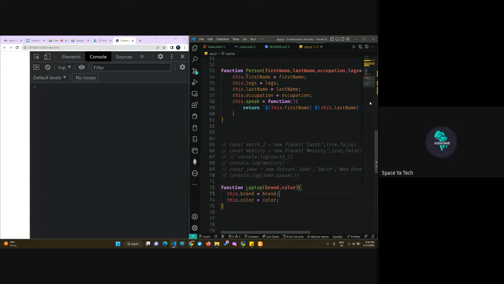Good. Because what is going to happen now is, when you call that function, it's going to take whatever you're passing it down, and assign that value to this dot brand. And then the color is going to be put here. Just think about any normal function. When you pass down those arguments, that's what it's doing.